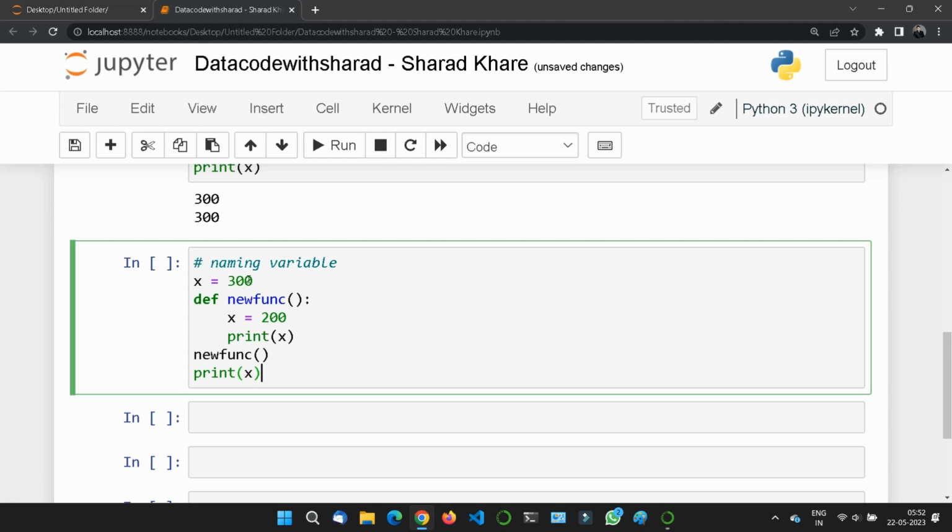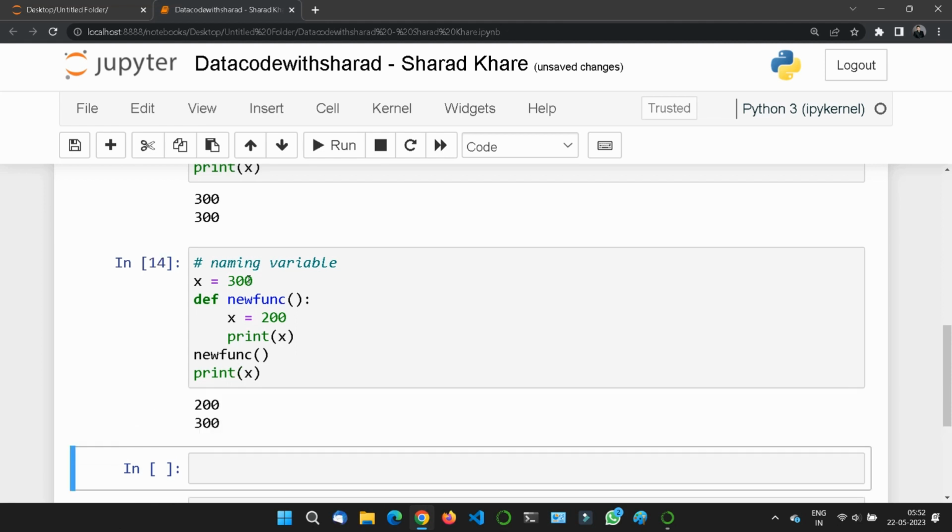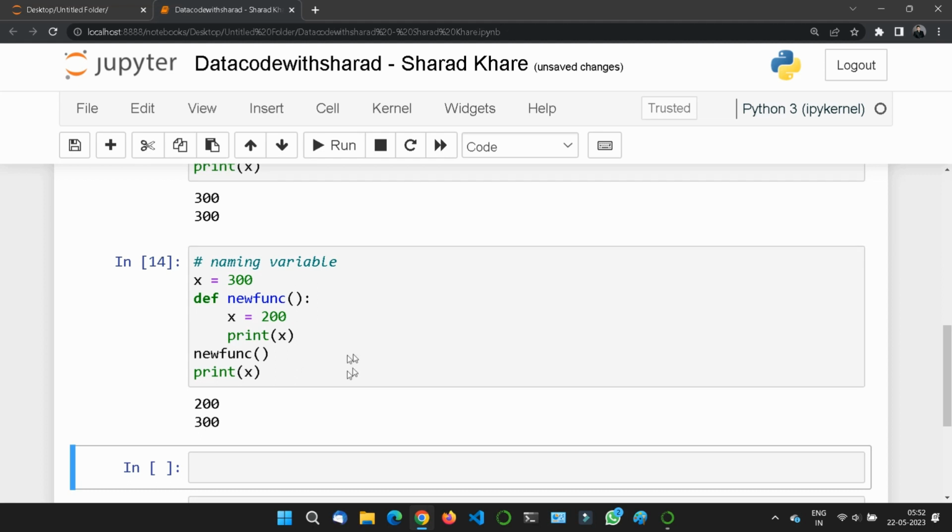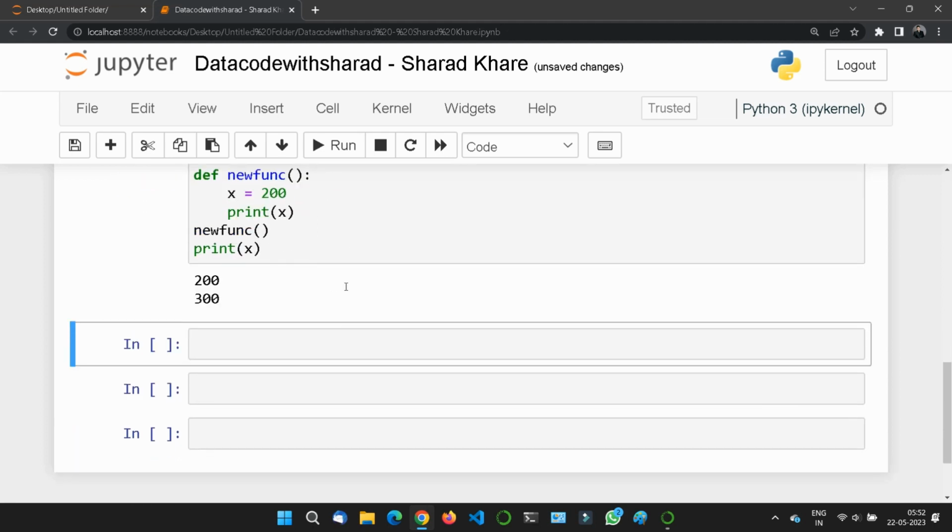If I print both, you can see the function is now printing the local x, and then the code will print the global x. Okay, both the x are printed now. One is outside the function, meaning the global one, and one is inside the function.